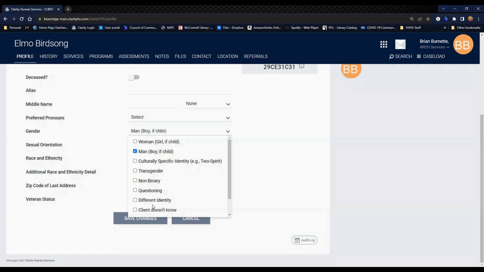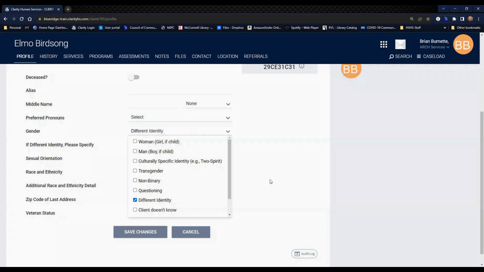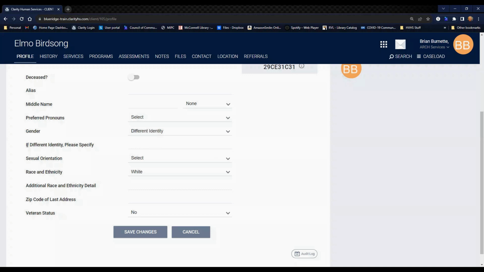There also used to be a pick list item that was labeled Other Identity. This has been renamed as Different Identity. If none of the options embody what the client expresses themselves as, then you can choose different identity. If you choose different identity, then this will trigger an additional data field to open up: different identity, please specify. Then if the client chooses to give more information, you can fill that in the field here.